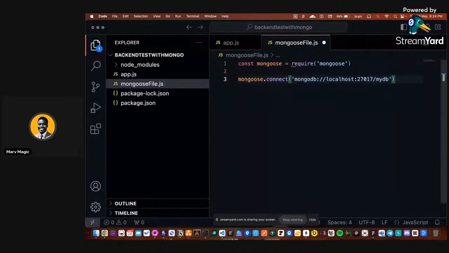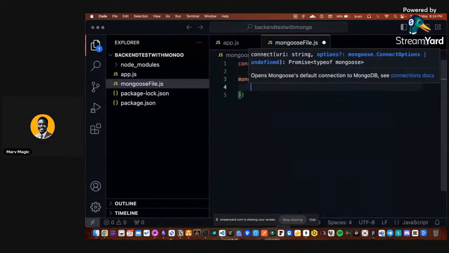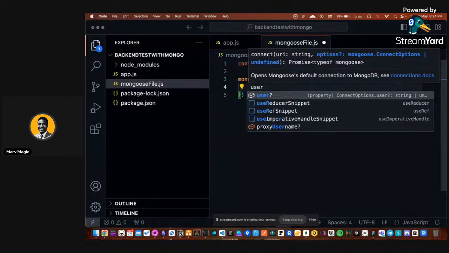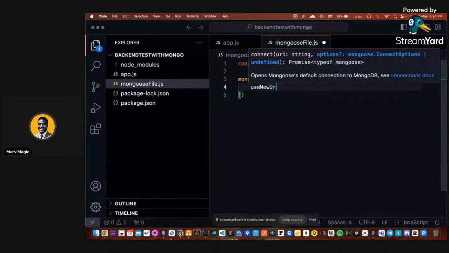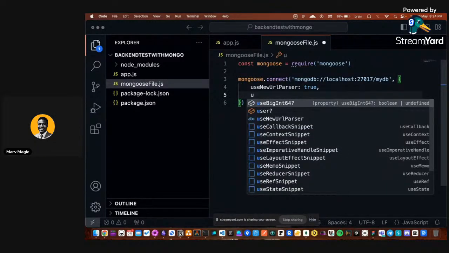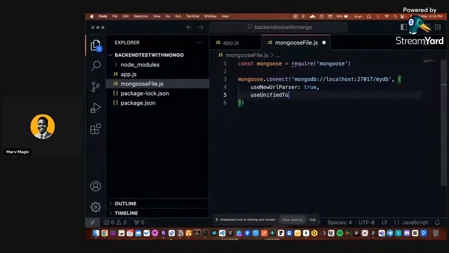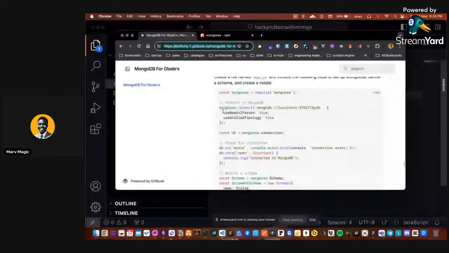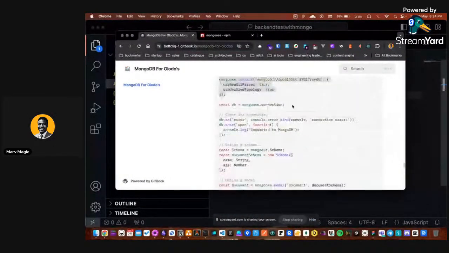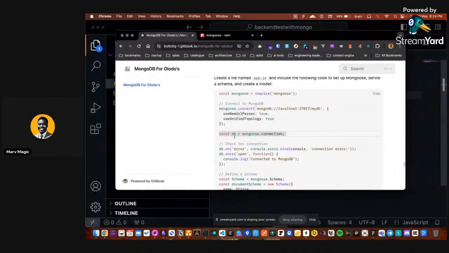All right, so you want to put these options here. We have useNewUrlParser: true. These are basically parameters you have to include. And useUnifiedTopology, I think that's it: true. Of course you can simply copy this from the library, but you can also check it out here. That sample code is right here, so you can just copy this.